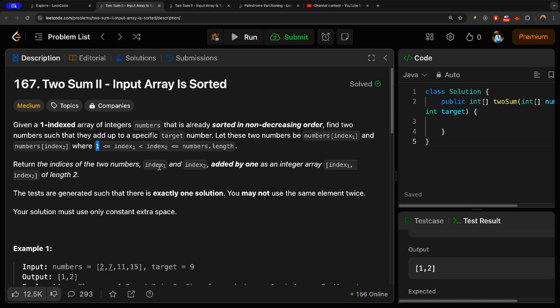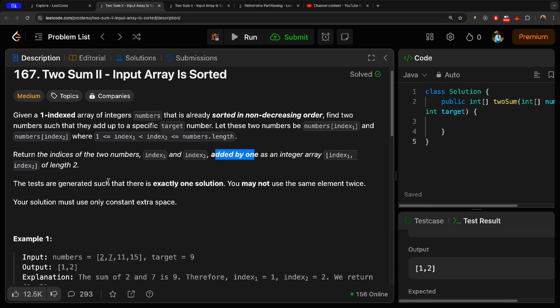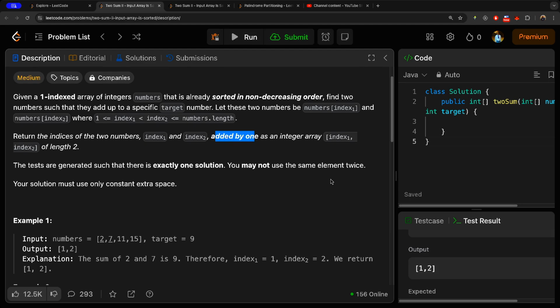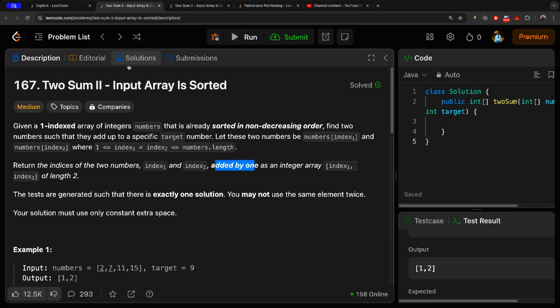Return the indices of the two numbers, index 1 and index 2, added by 1. This confirms what we just said. So if elements are on index 0 and 1, we need to return 1 and 2, which are the positions. It's saying those indexes are added by 1, as in the integer array of length 2, so it's supposed to return 2 elements. The tests are generated such that they return exactly one solution. You may not use the same element twice. Okay, so this is fine.